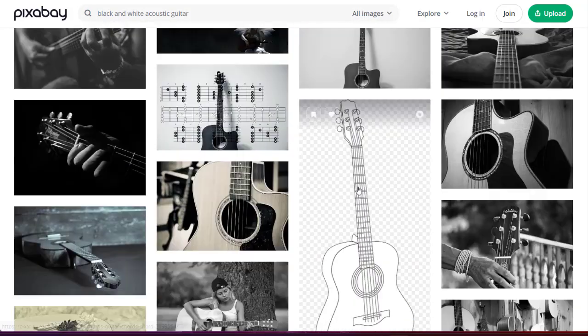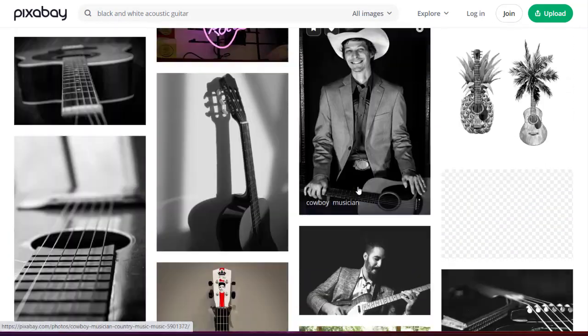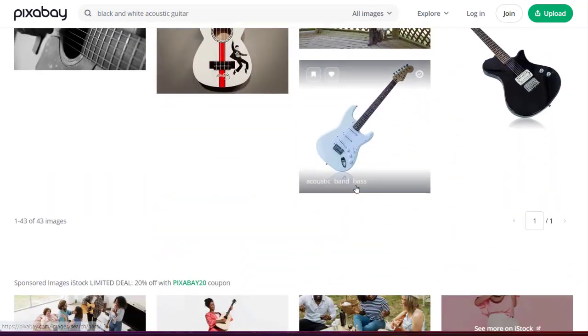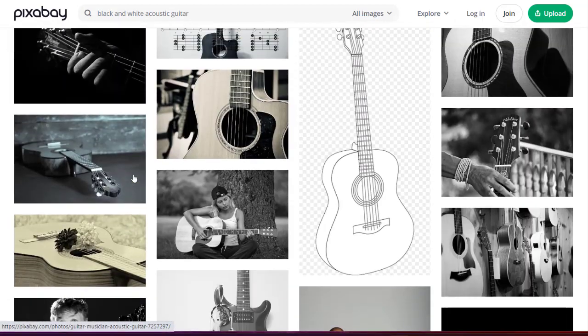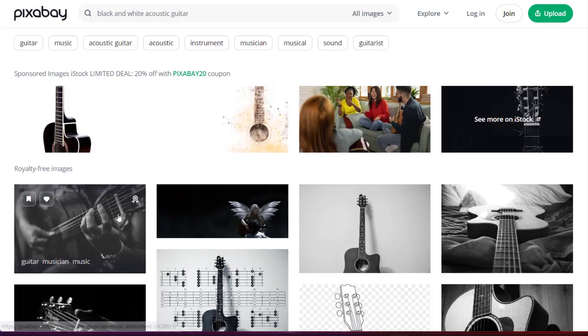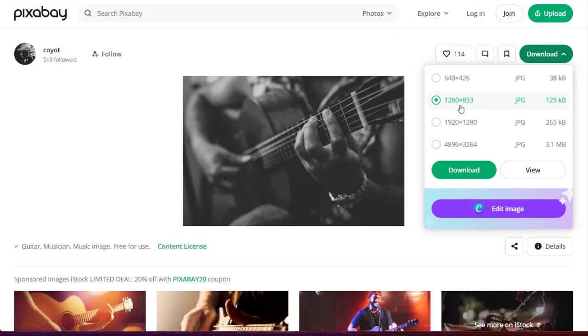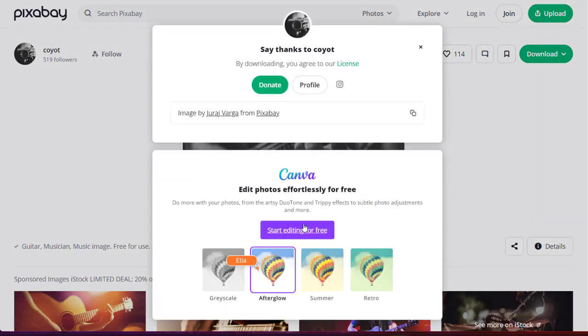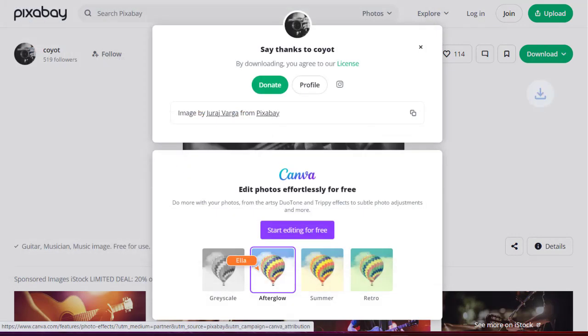Let's see what we can find. Kind of like the look of that. Anything else catching my eye? That's not bad. Let's try this. We'll open that up. We'll select download. I'm going to go with the 1280 by 853. I'm going to just download that.